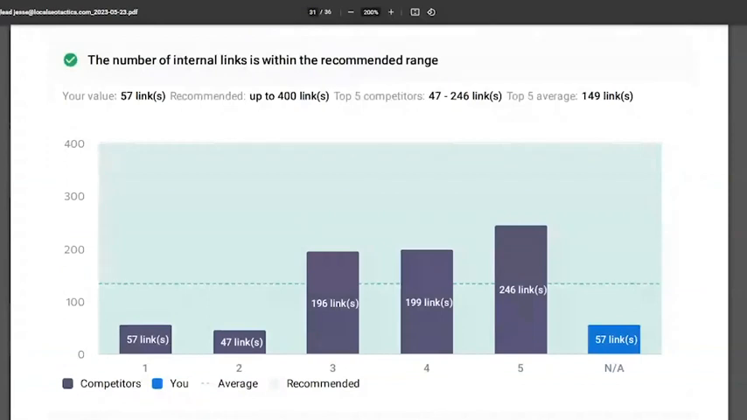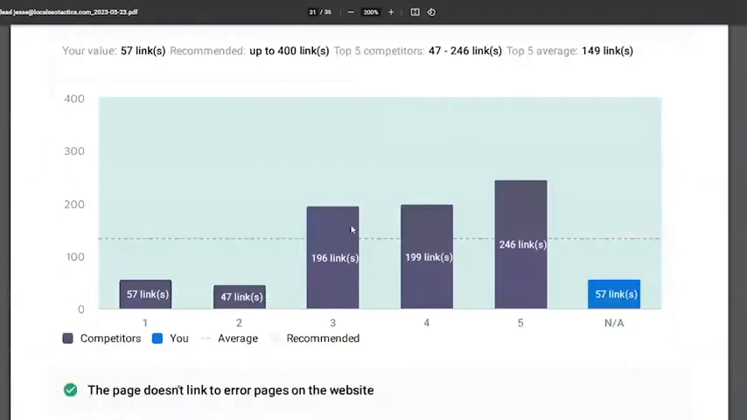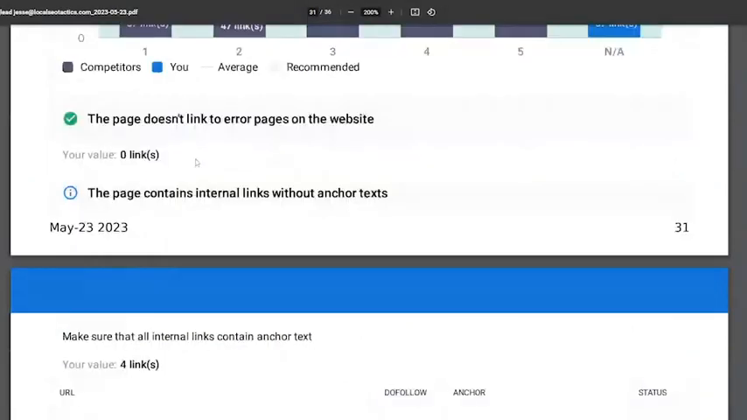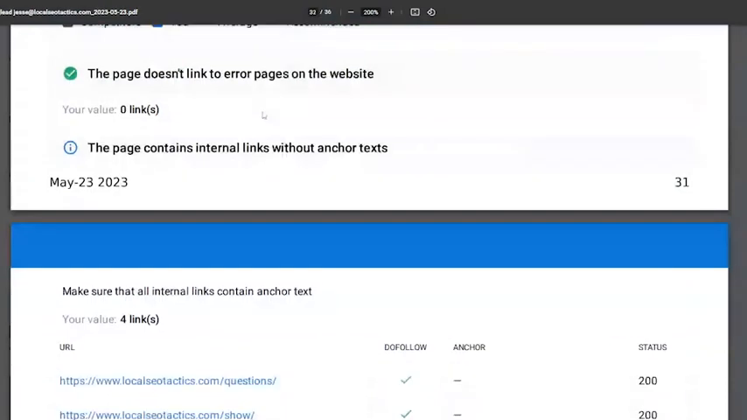Number of internal links is within the recommended range. We have 57, up to 400 is the recommendation. Our competitors have up to 246. Top 5 average is 149, so we're a little bit under that. Again, that goes back to the amount of content on our page too. As we add more content, we can link to other things, find more opportunities for that. So I would expect that to go up as well.